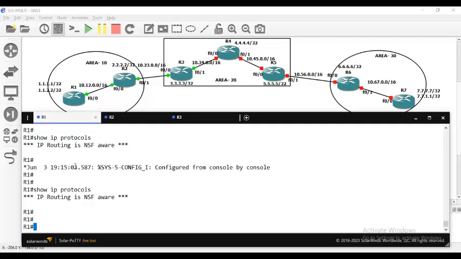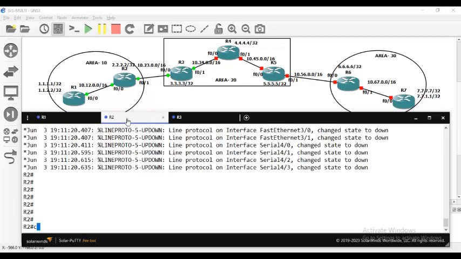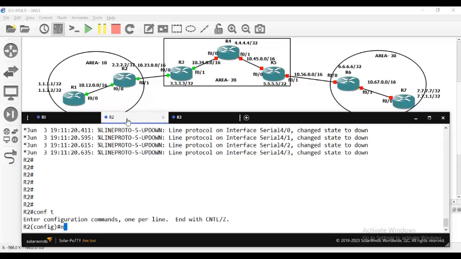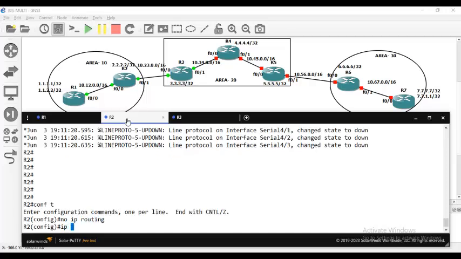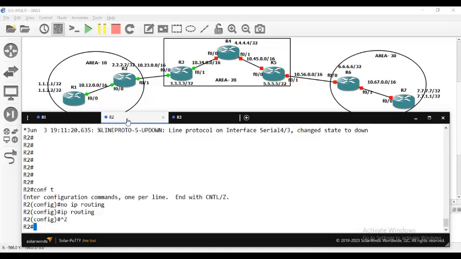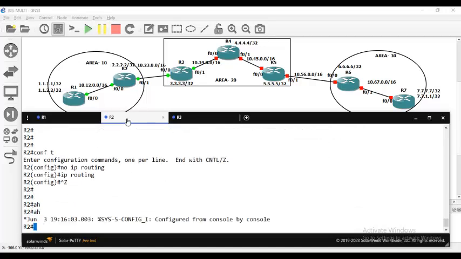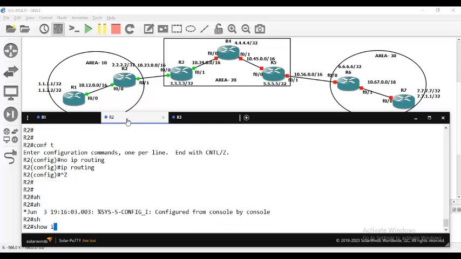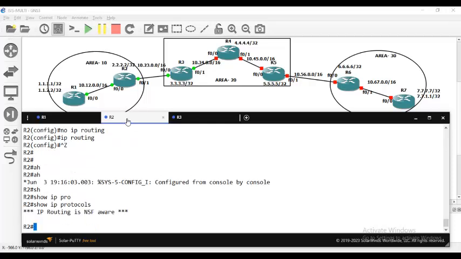Let me also remove ISIS from router 2. No ip routing, ip routing. Remove this and put it back. Now you should not see any protocol. Show ip protocol. There is nothing.